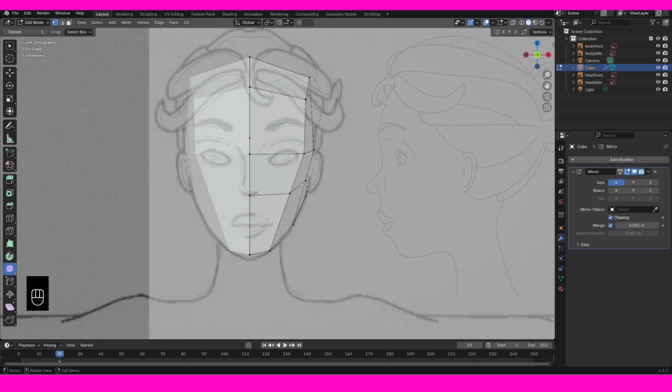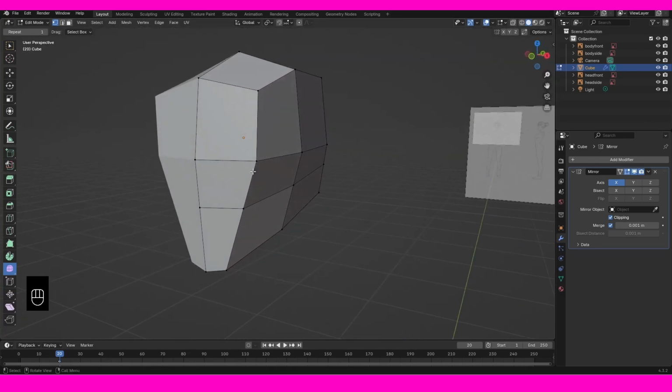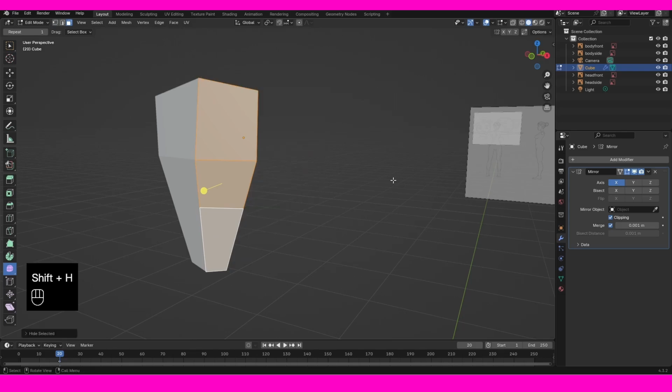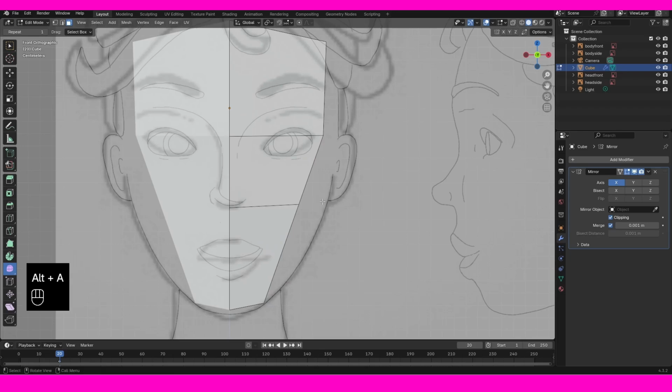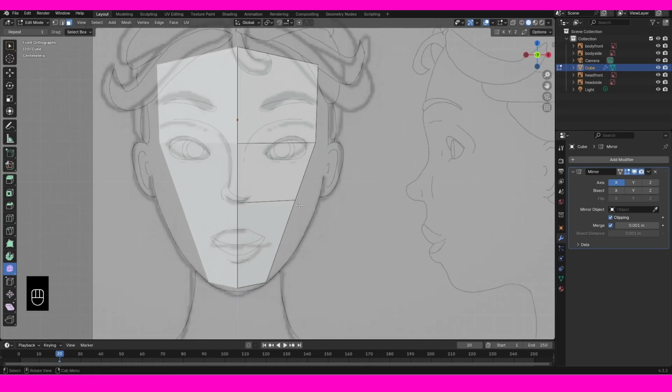And then before I do anything else, I need to do a bit of trickery. So I'm going to go to face select mode, select these three faces, and then I'm going to hide the rest of the head by pressing Shift H. That gives me basically the face area without the rest of the head.